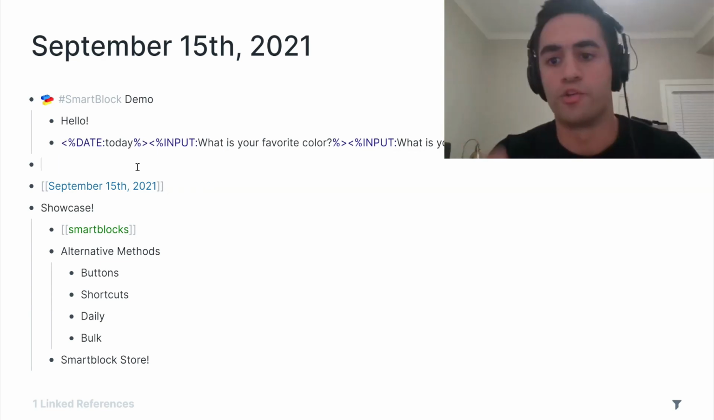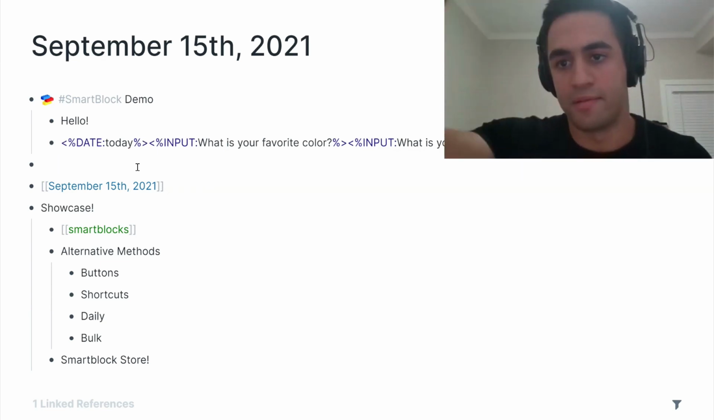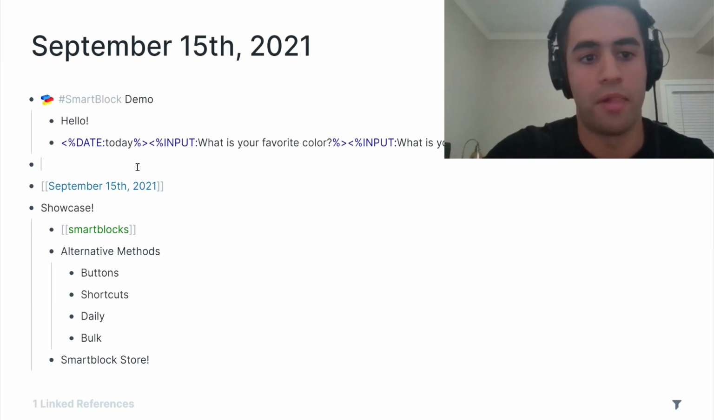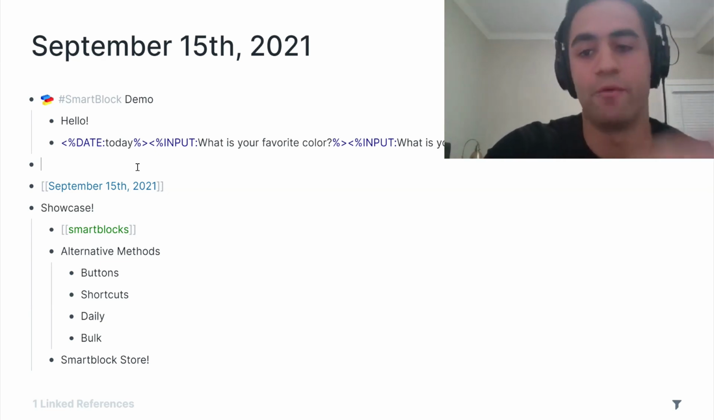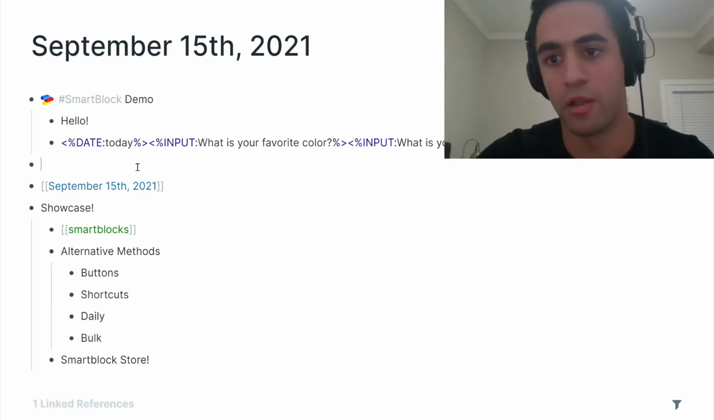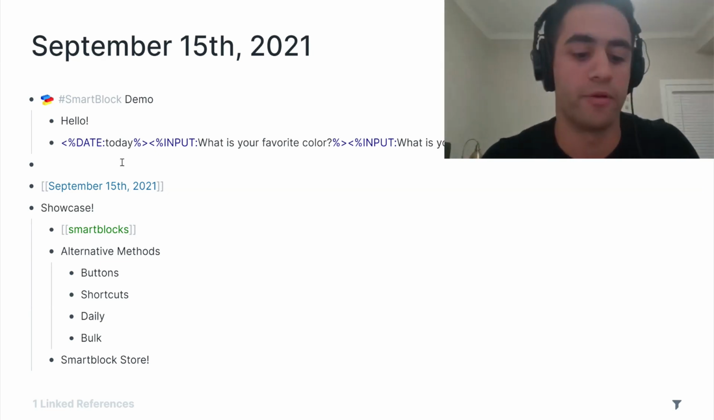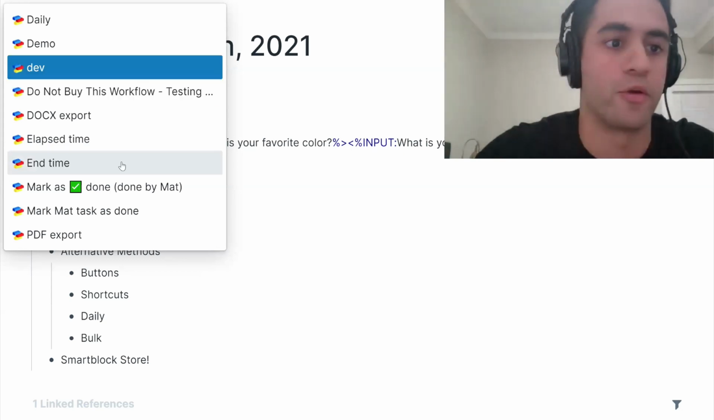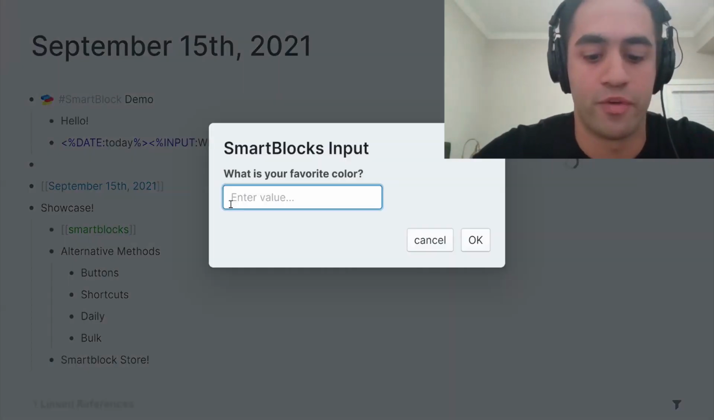So commands will always run left to right and then top down. Like this first input, the date one will run first, then the input one will run. The first one with the color will run, and then the second one with the support will run. And so just to demo that real quick. What's your favorite color? Blue.